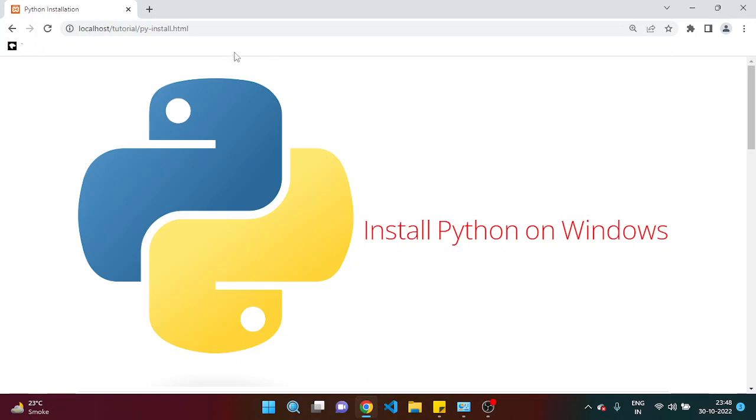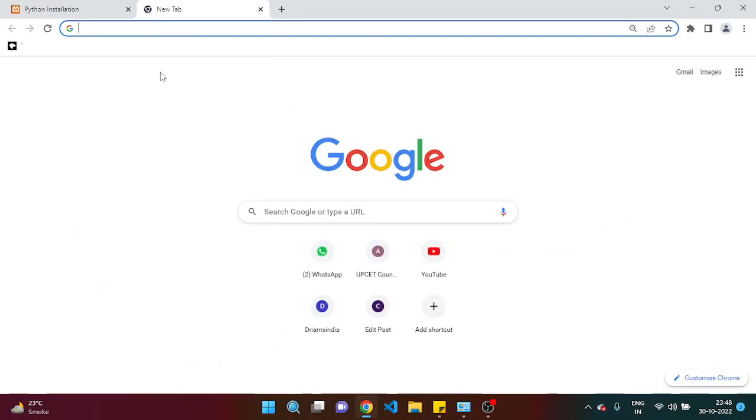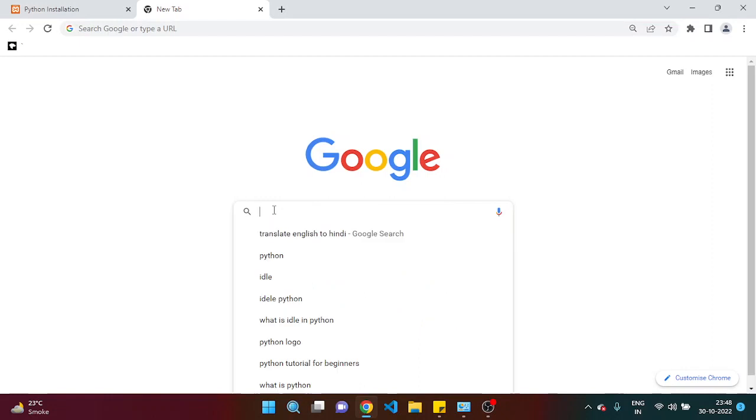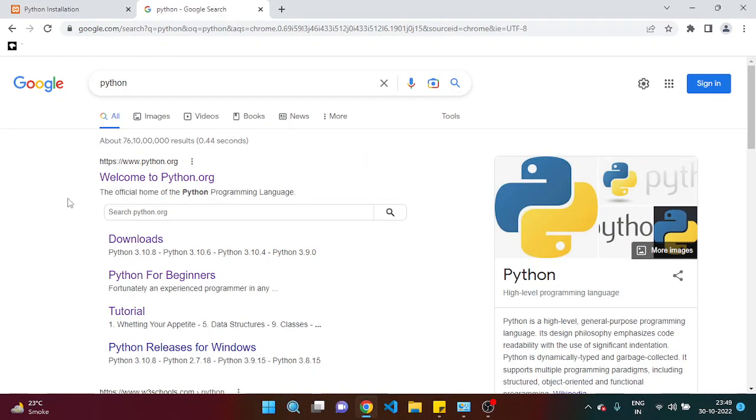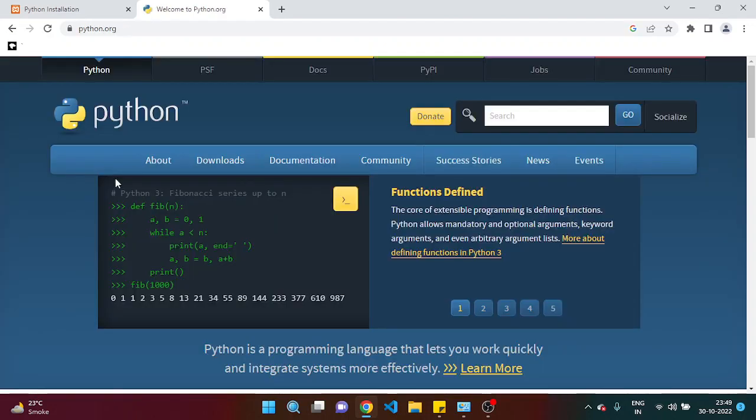At first, go to the browser. I am using Chrome. If you want to use any other browser, you can use it. On Google search, simply type Python and press enter. Then you can see the Python official website link is visible. So click on it. You will reach the official website.